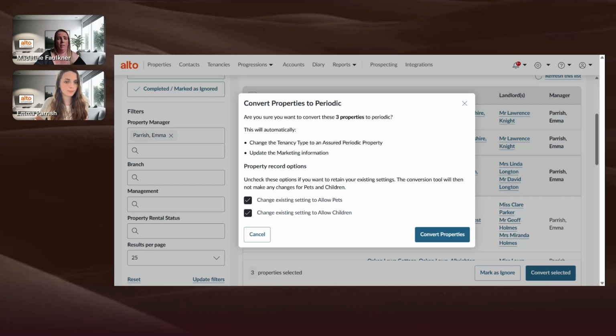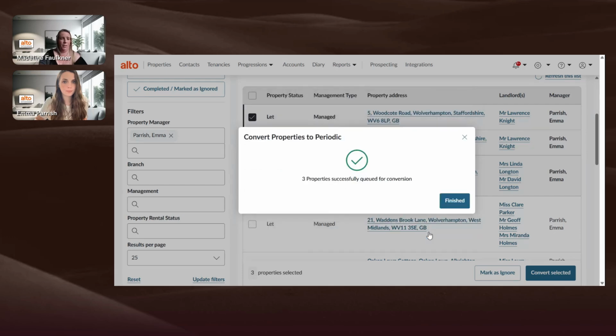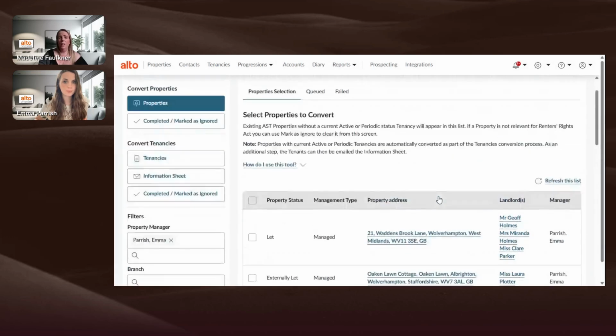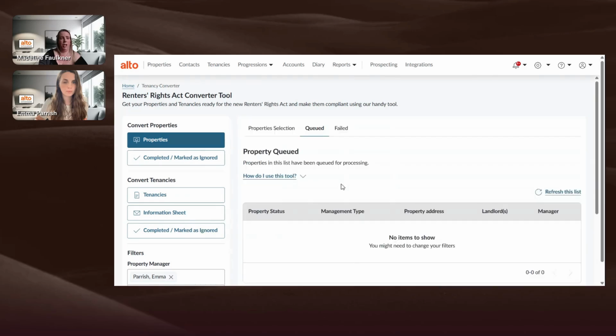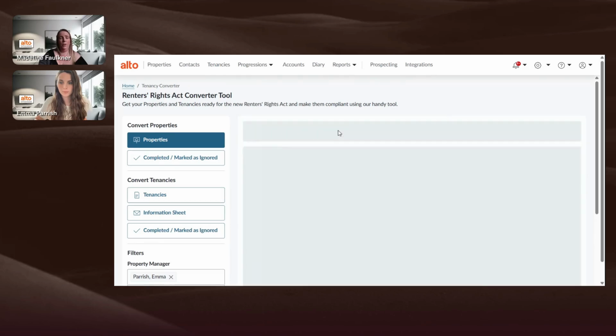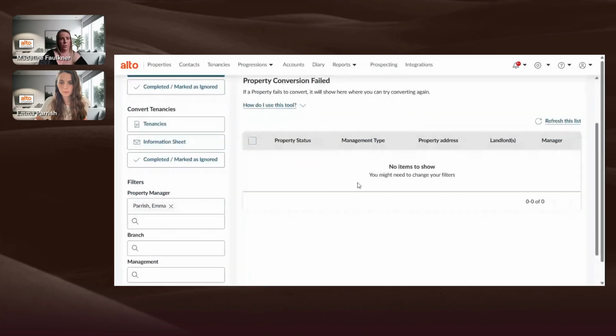You've also got the property record option, so you can uncheck if you want to retain your existing settings, and the conversion tool will not make any changes for your pets and children on that property record. And then it will be a simple case of just selecting convert the properties. That's it. What will happen is they'll go into the queue, and they will be there ready to queue. And then also it's going to show you the ones that have failed as well.